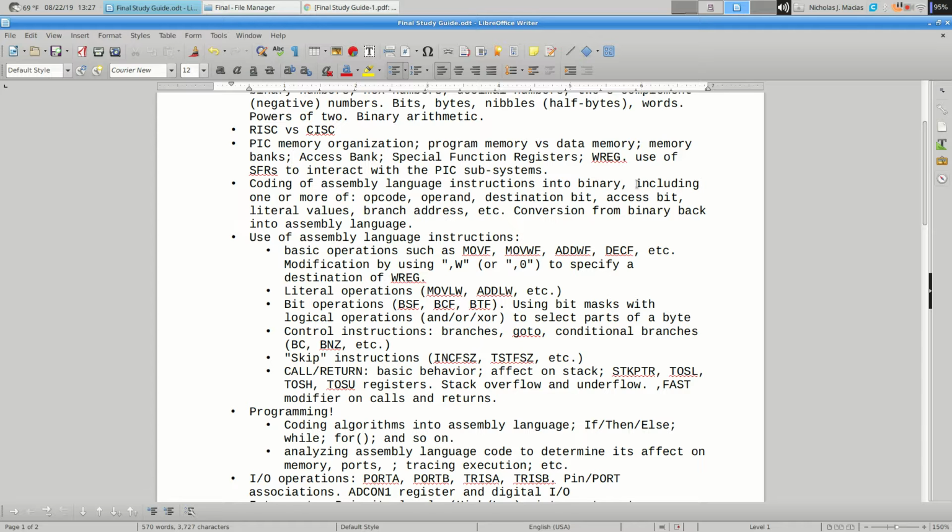All right, calls and returns. Basic behavior. Call is just like a go-to, except it saves your return address on the stack. The return says, look at the address that's on the stack and go to that, but also pop it off the stack.